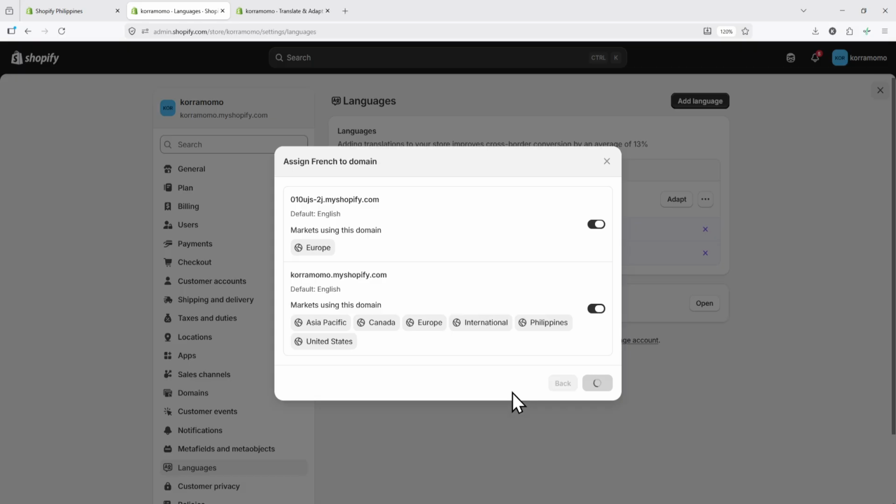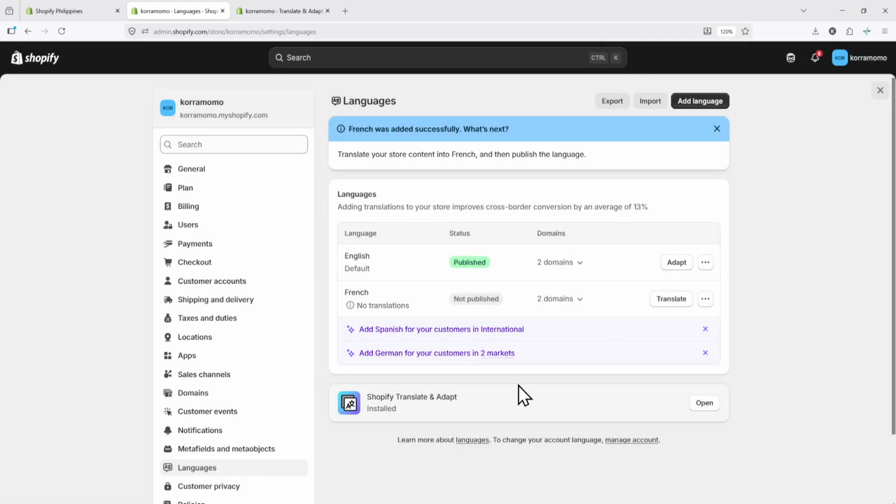The language will now be added to your store, and it will appear under Unpublished Languages. At this point, Shopify also automatically installs the Translate and Adapt app when you add a new language. So the translation tool is already being prepared for you in the background.